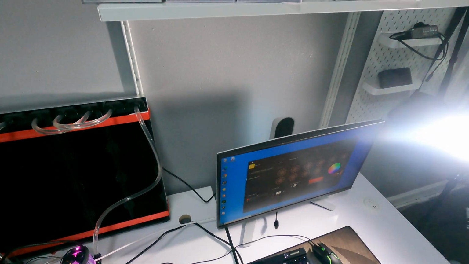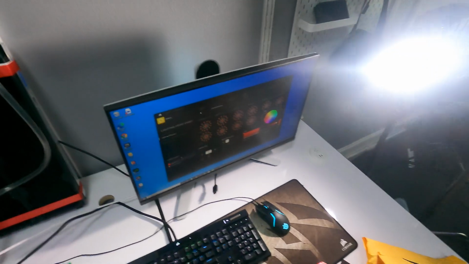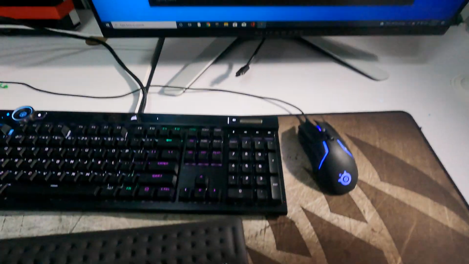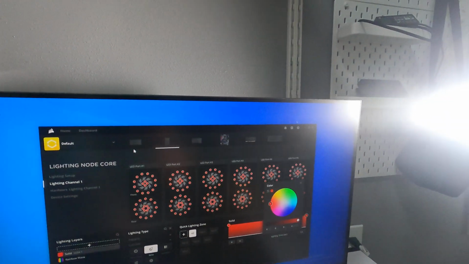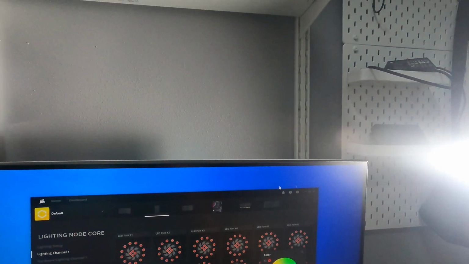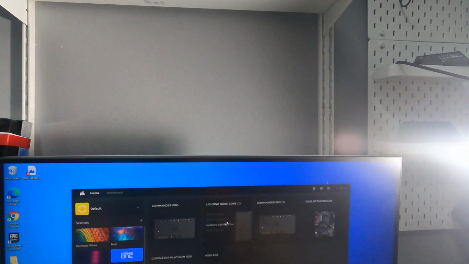Alrighty guys, I apologize for the key light here, but it's necessary for me to see. I'm sure you saw in the initial opening of iCUE that I did not have any of these devices, no lighting nodes and no Power Commanders.